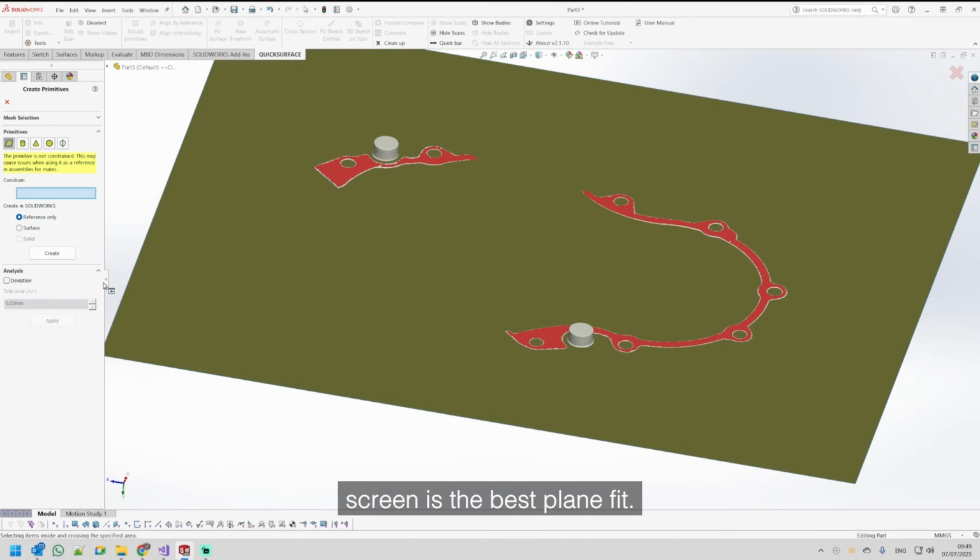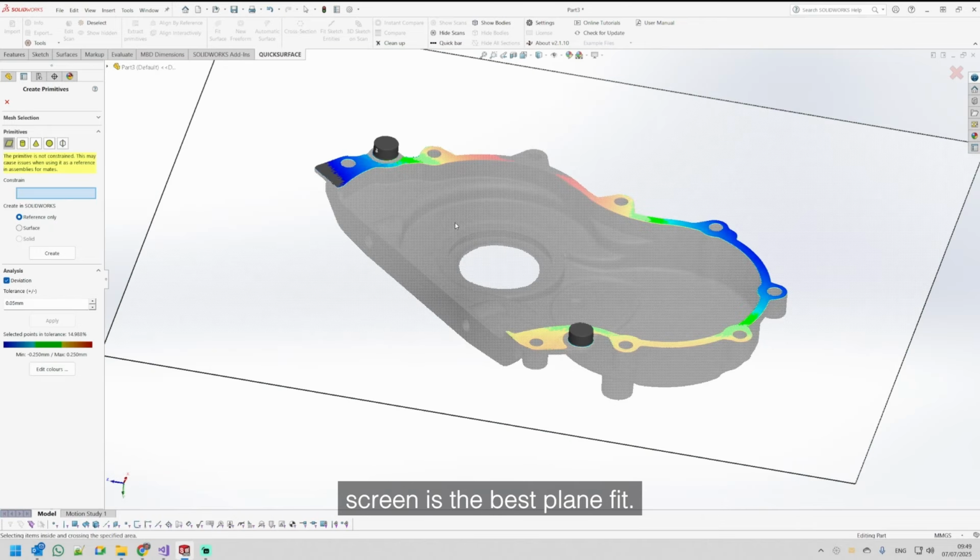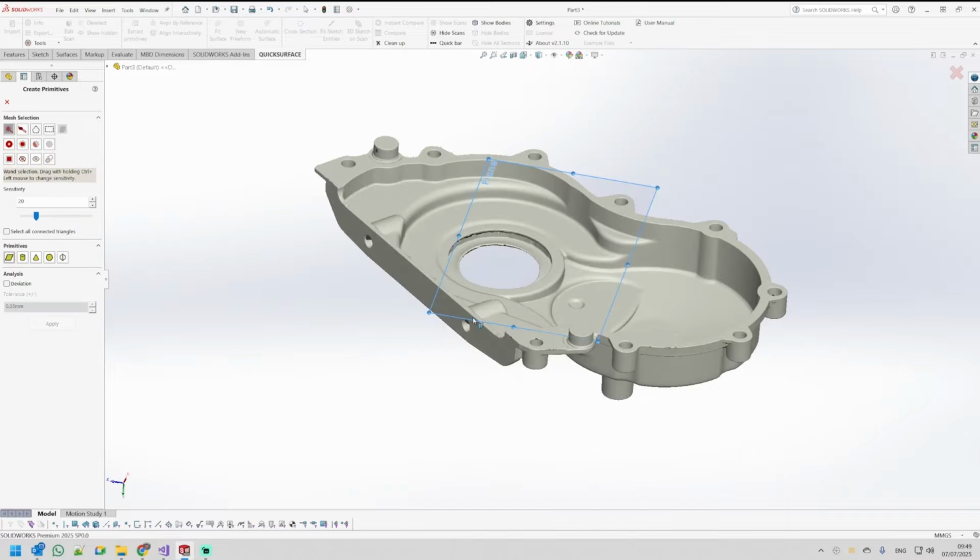What I see on the screen is best plane fit. This means that the software created a plane that interpolates the shape in the best possible way. What you see on the screen is the color heat map that shows you how planar this surface is. Because this is a used part, it can never be perfect, so in this case I can just accept what is available. Press create.